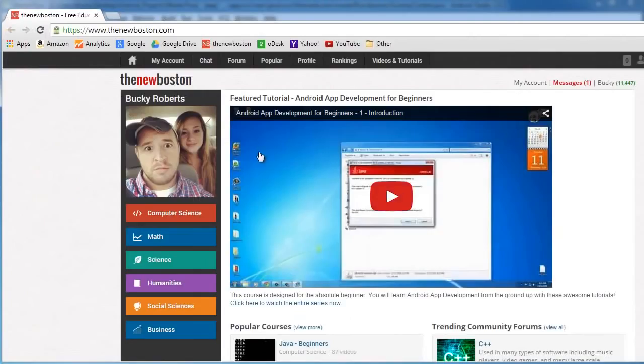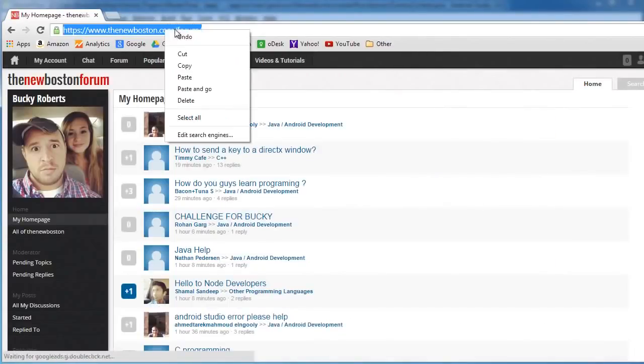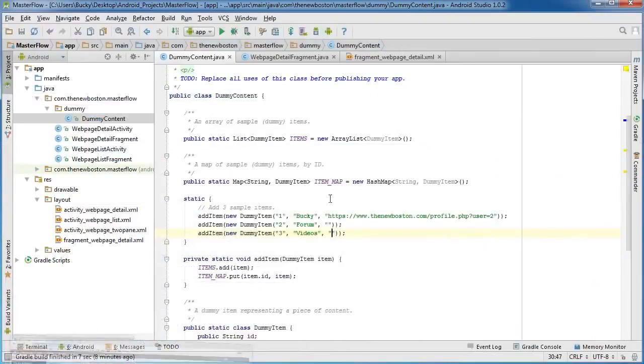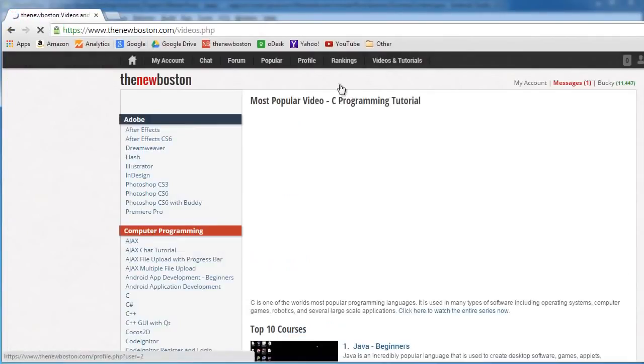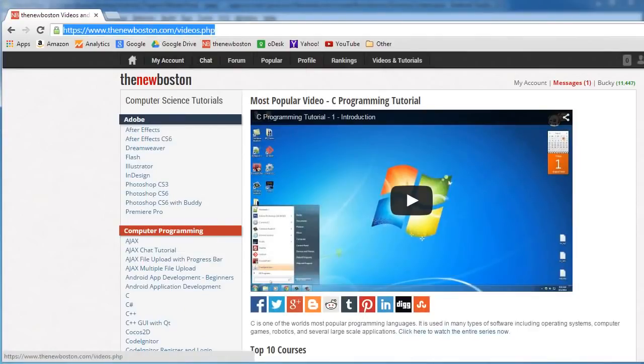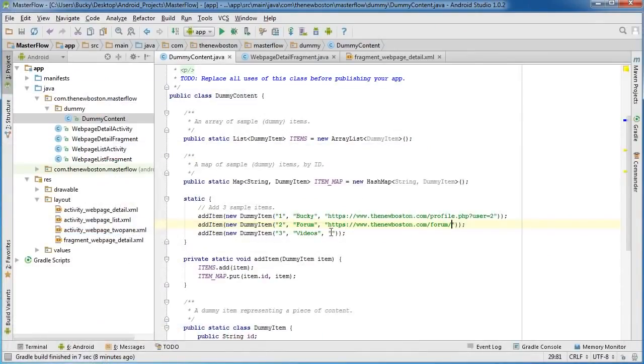Alright, so what is the URL to my forum? That. And let's get the URL to the videos page. Again, use any three URLs you want. You don't have to use the same ones as I am.